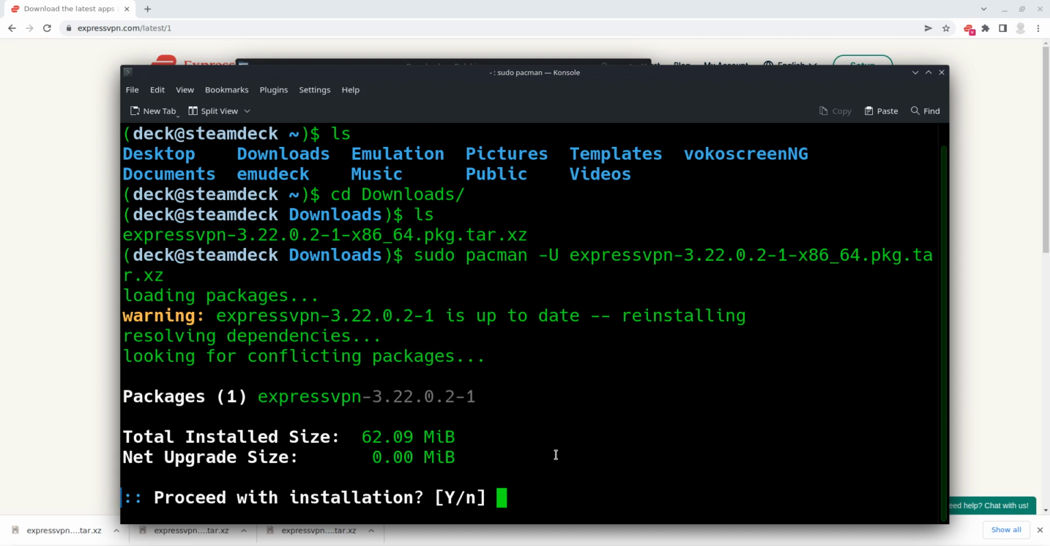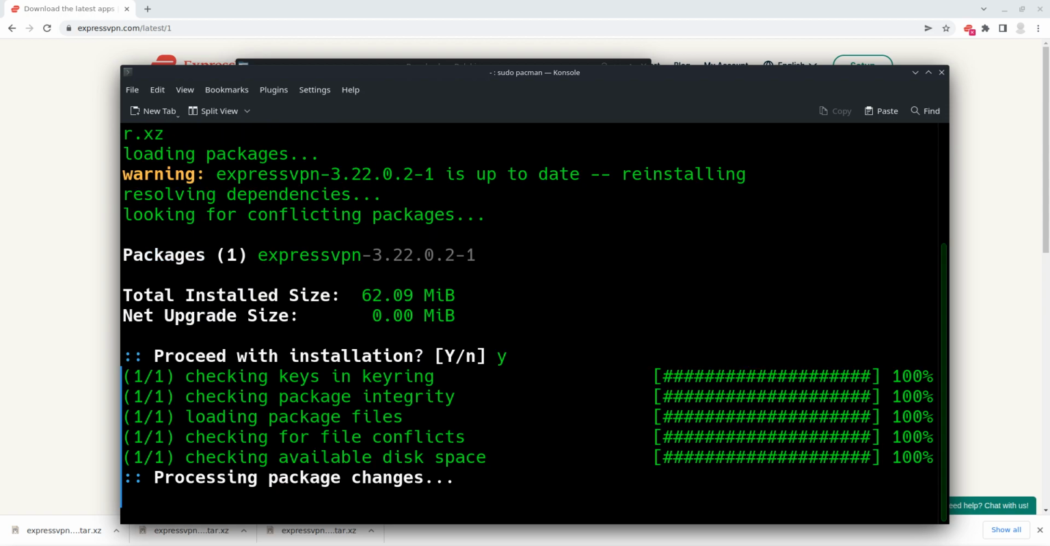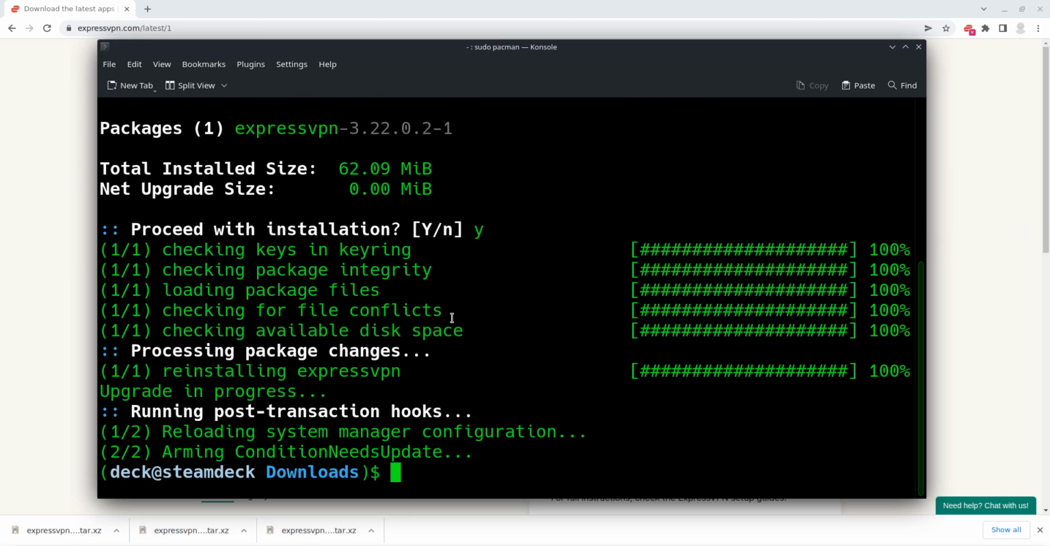Then it'll tell you to proceed with the installation. You click Yes, Enter. It doesn't take very long to complete this installation. It's actually very fast, you'll see. See, it's already done. It's very, very quick.